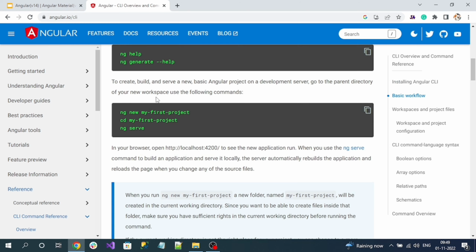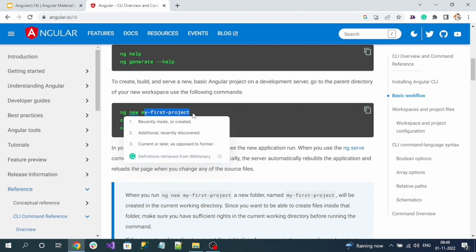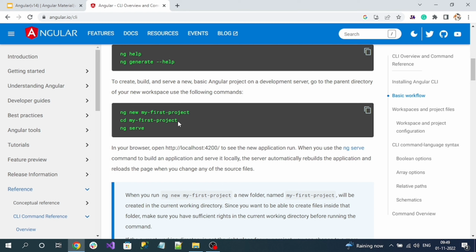After installing the CLI, the command for creating our Angular application is ng space new and the name of your project. Next, after the project is successfully created, we should go to the project path, and to run the application, this is the command. On this page, you can find all the required commands to start the Angular application. Now let me create the Angular application.